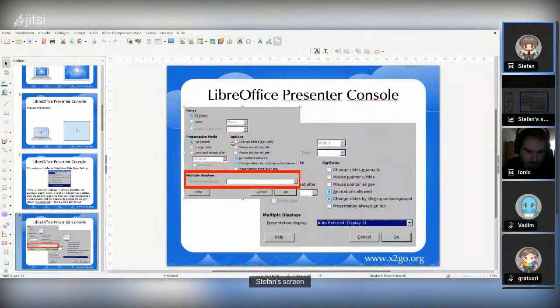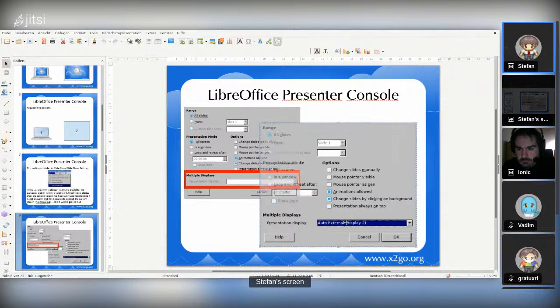So this is what I'm seeing right now. The presentation display is grayed out. And if it would detect the virtual screens, it would look like here. And I could actually choose which display to use.